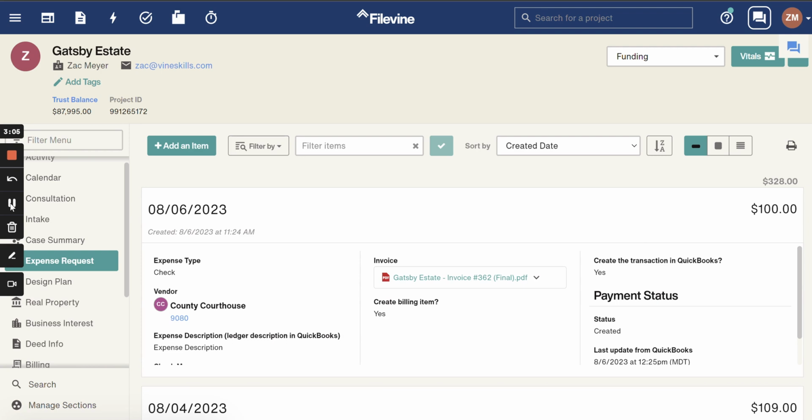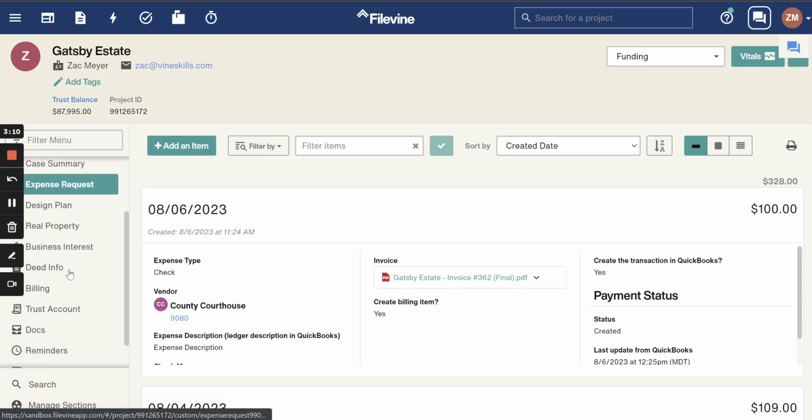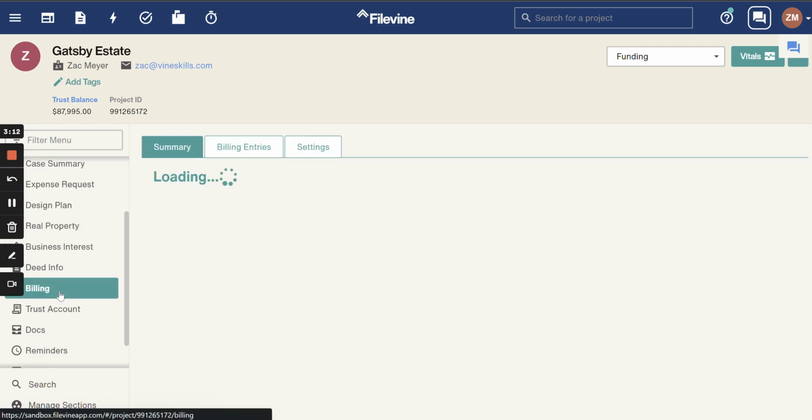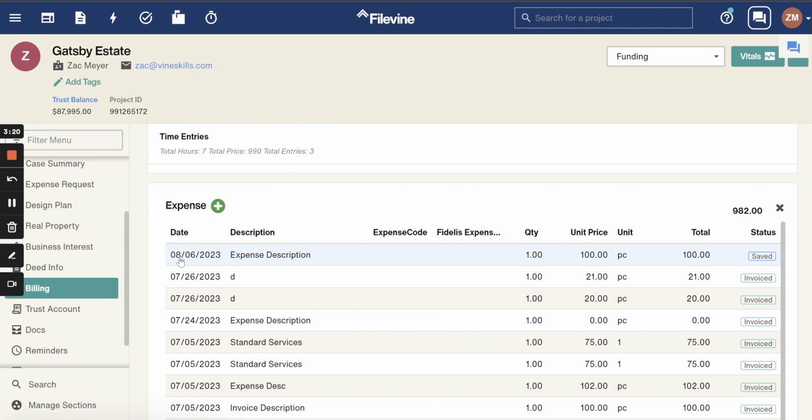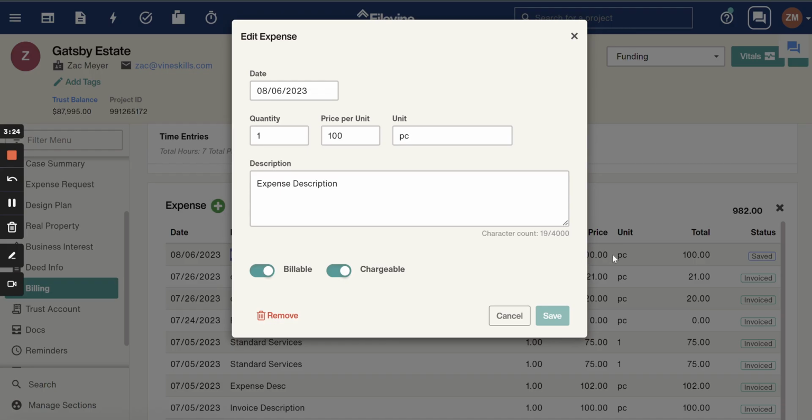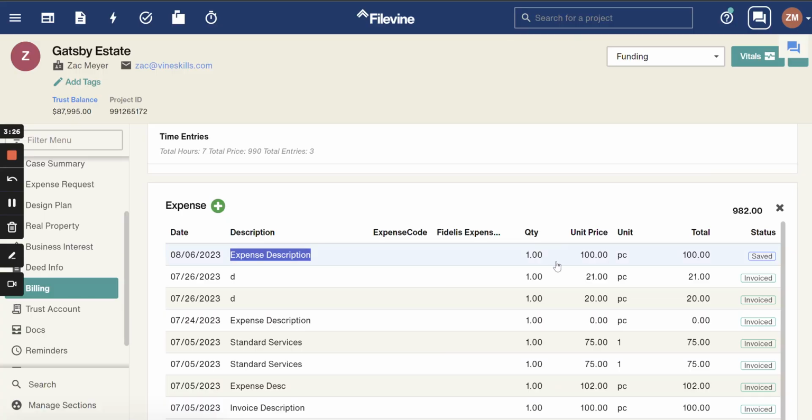And two things will have happened seamlessly. The first is we're going to create a billing item in your billing section. So let's navigate there first. Navigate to my default Filevine billing section here. I'm going to click on billing entries and expenses, and you'll notice right here, August 6th, description, expense description for $100.